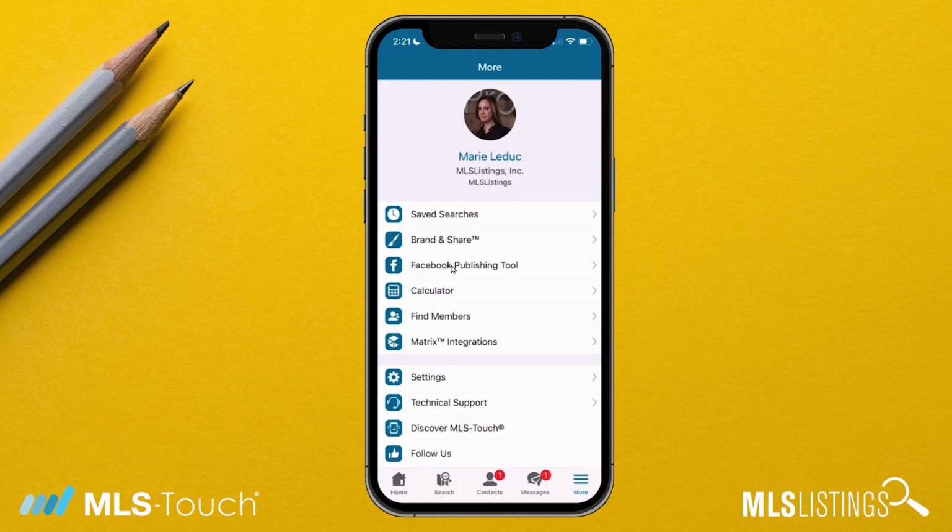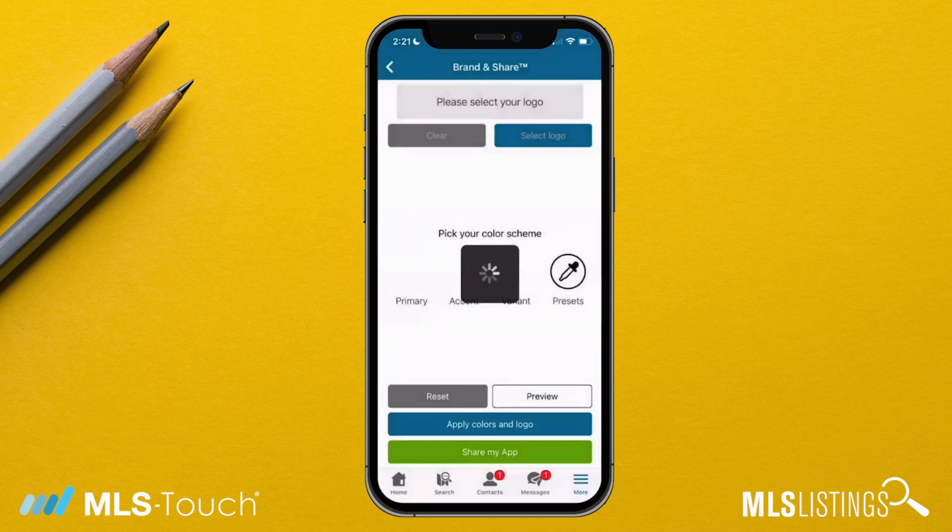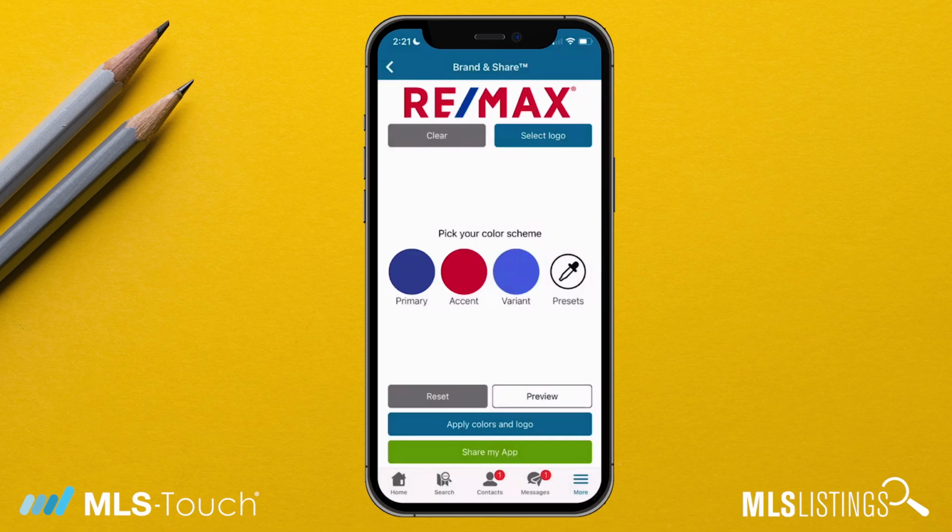A few other things that you can do is that you can actually post your listings to Facebook right here if you've got integration with the Facebook app on your phone too. But one of the things I really want to point out that's very interesting here is the brand and share section. So as you click on that, there's a little tutorial that will walk you through, but I'm going to skip through that really briefly and point out that you notice right now that my app is branded to Remax.